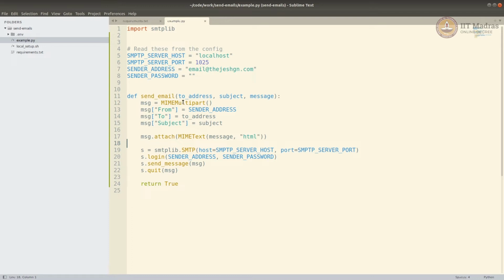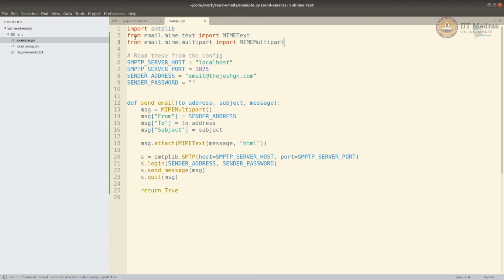So we have used MIMEMultipart, MIMEText, SMTP, etc. So I'm going to just import those. Right, so I've imported this. Okay, that should suffice. Now we just need to send a message, right?